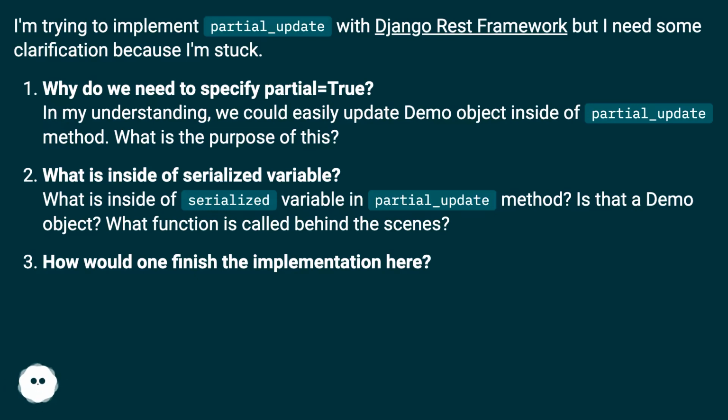Why do we need to specify partial equals true? In my understanding, we could easily update demo object inside of partial_update method. What is the purpose of this?